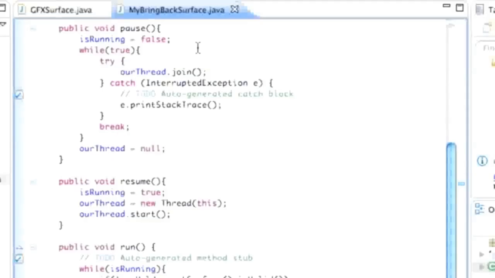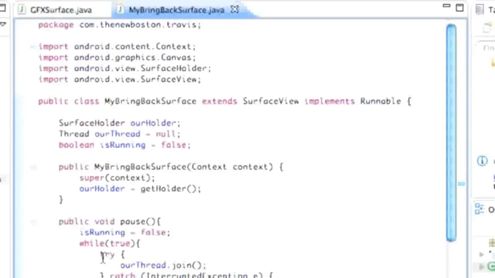What's up guys? Welcome to your 72nd Android tutorial for the new Boston. What we're going to do in this tutorial is link those things together that we set up and finally get a little bit of drawing action to happen here.